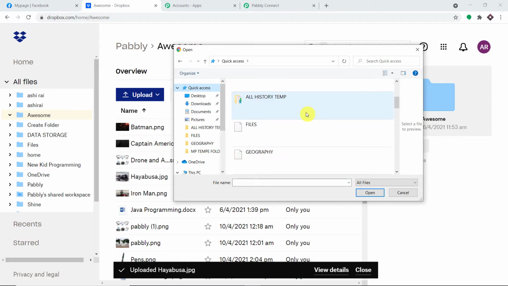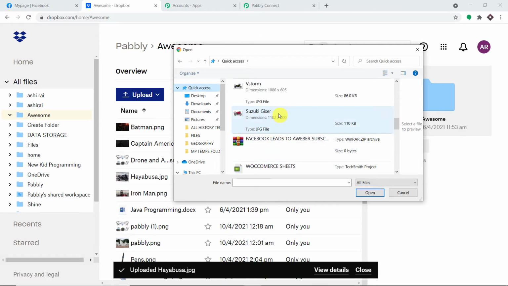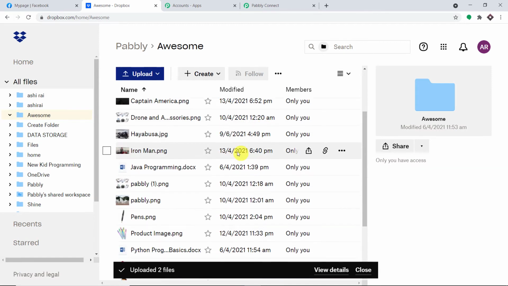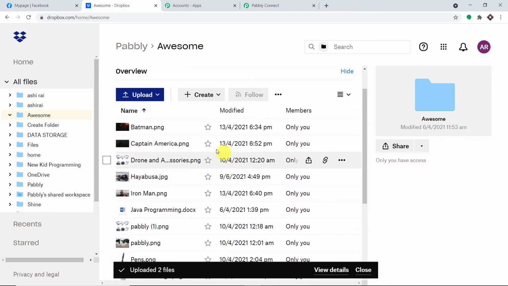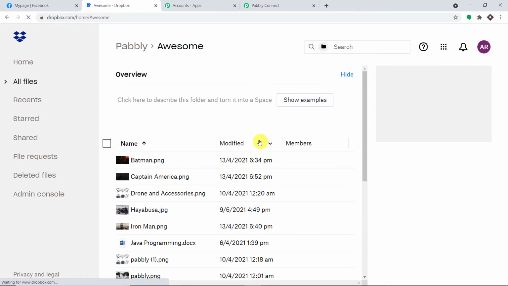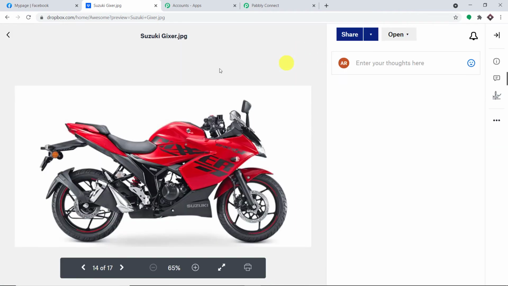So let me go to quick access and upload a new image. Okay, how about this one? Suzuki Gixxer. Let me just open this. So a new image of Suzuki Gixxer is being uploaded. Okay, so the file has been uploaded. So let's have a look. Where is that file? Let me just refresh this once. Okay, where is Suzuki Gixxer? Yes, this one. So this is the image, Suzuki Gixxer. We have an awesome image of this bike.